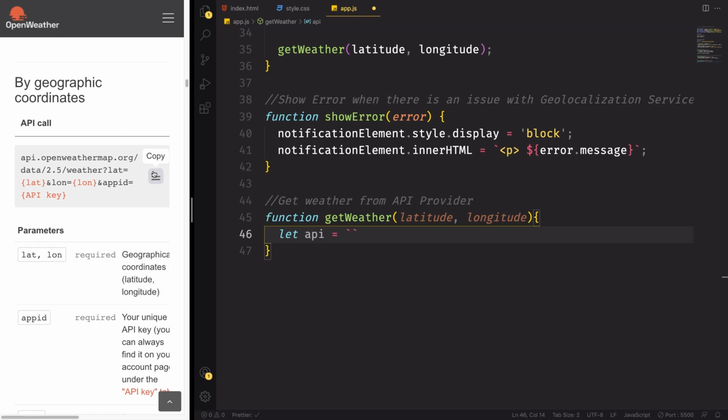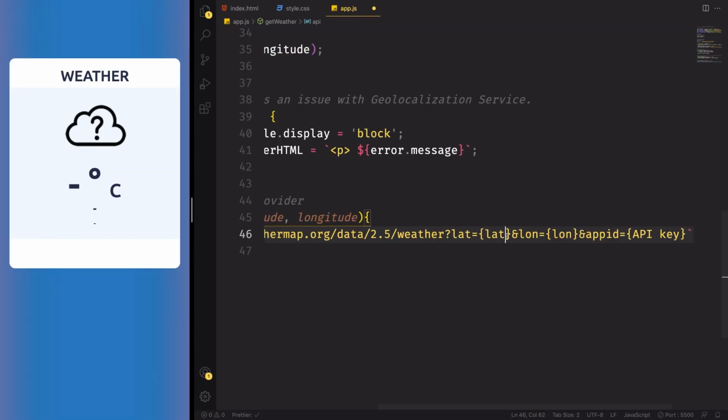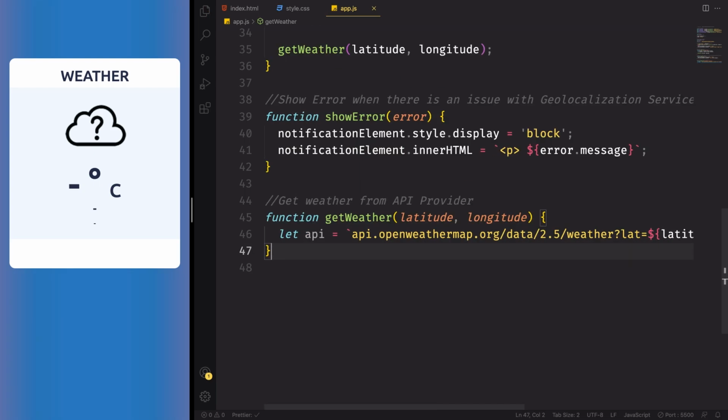Let me just copy this one. I'm gonna copy and paste it here and make a couple of changes. For example, here we want the latitude, $ sign before this one, longitude, also $ sign, and app ID, you're gonna use the key, okay. There is a link down below in the video description so you can use mine.